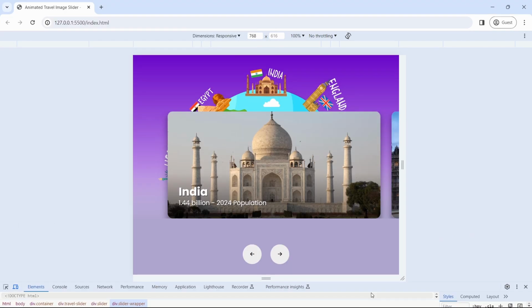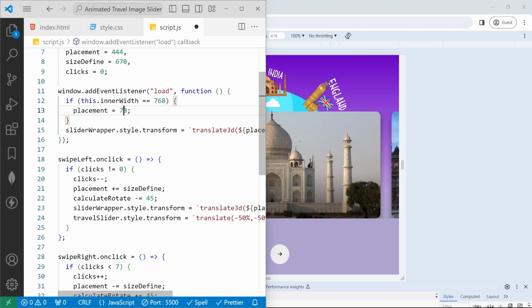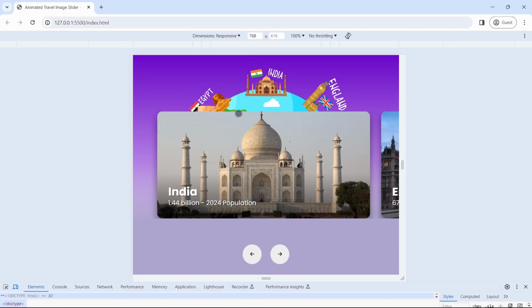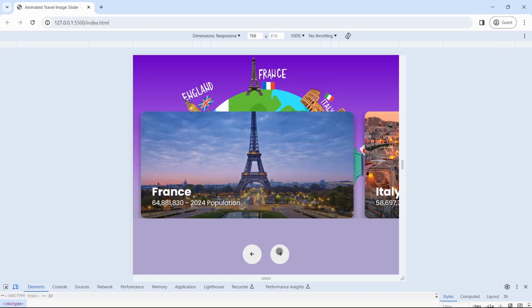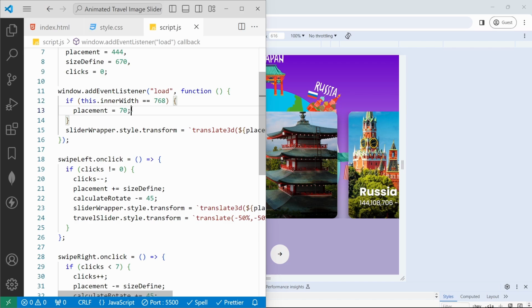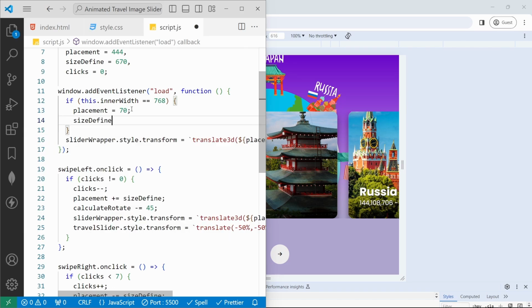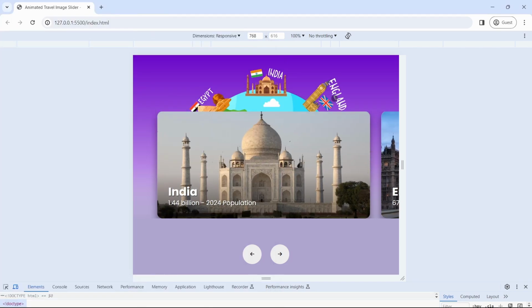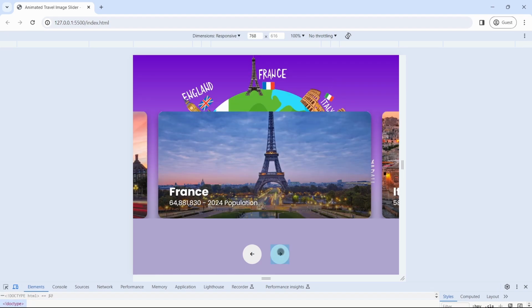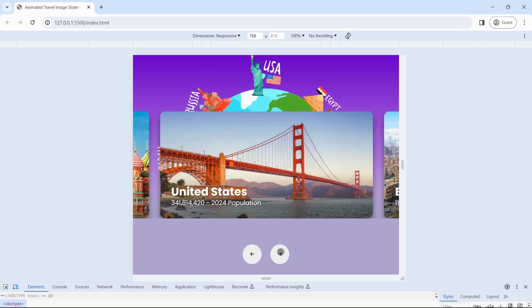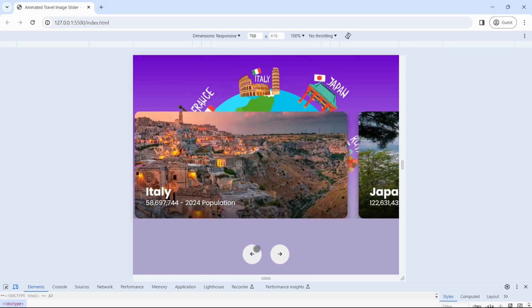If I drag this down, instead of 100, I will change this to 70. If I save, now it was perfectly placed here. If I click next, now we can see the image is going behind. So in addition to placement, I will add the size define too. The size define for the bigger device was 670. For now, I will change it to a lesser value, 645. If I save, refresh, and click, now we can see the image perfectly placed on top of the earth. How simple is this, right?